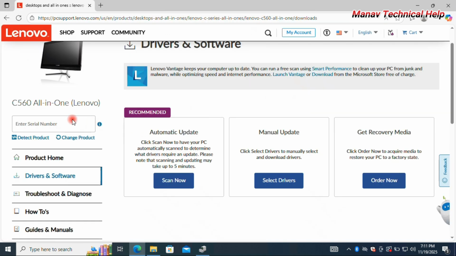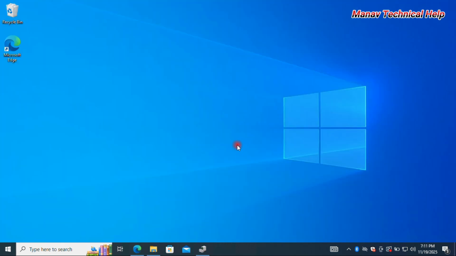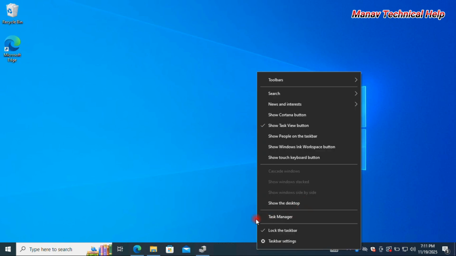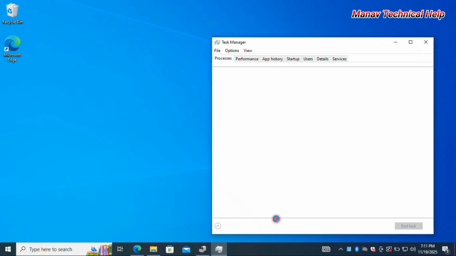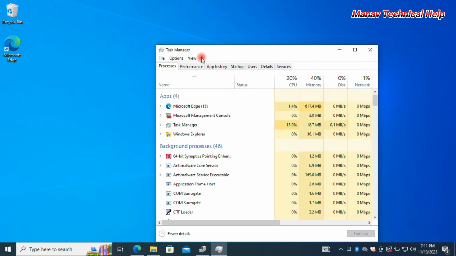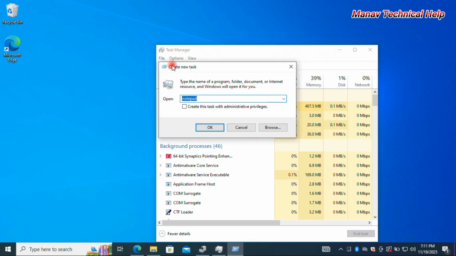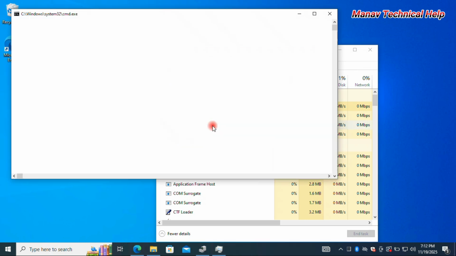Type your laptop serial number here, if you have it. If you don't have it, we will find it. So right click on the taskbar and click the task manager option. After that, click the file option and click run new task. Type CMD and check this checkbox, and click the OK button.